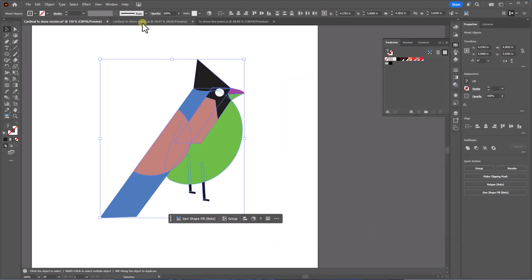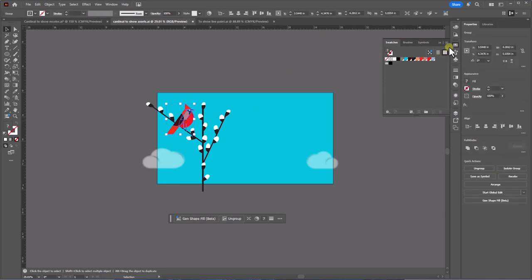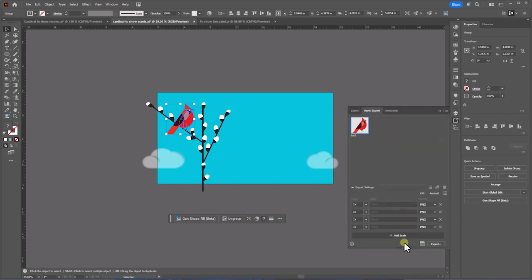The next big thing is exporting assets. So let's say we had created this as a poster, but we want to be able to use this later. So I'm going to go to my layers and make sure I'm on just the cardinal, the bird. And I'm going to click this right here and say collect for export. And it's going to pop up this asset export, and you see it gave me just the bird.